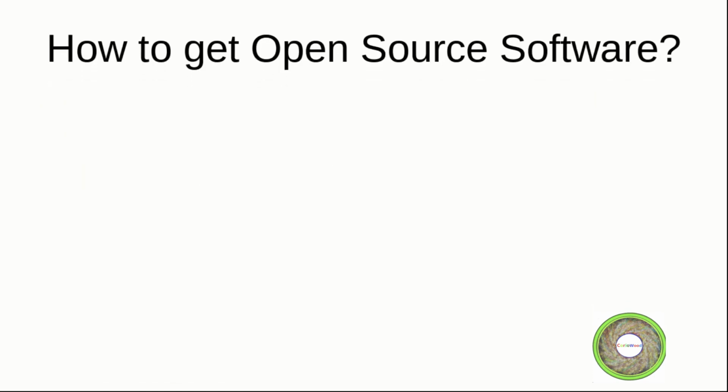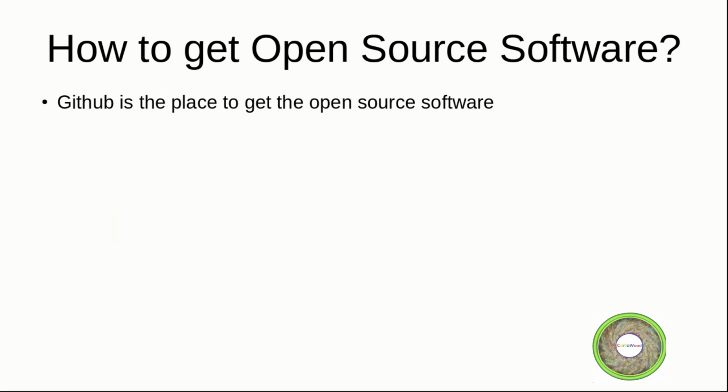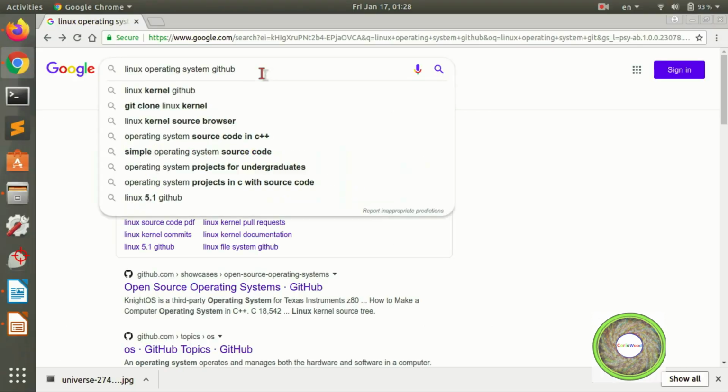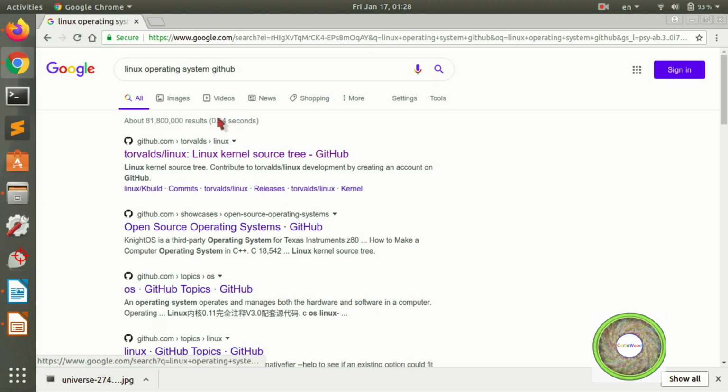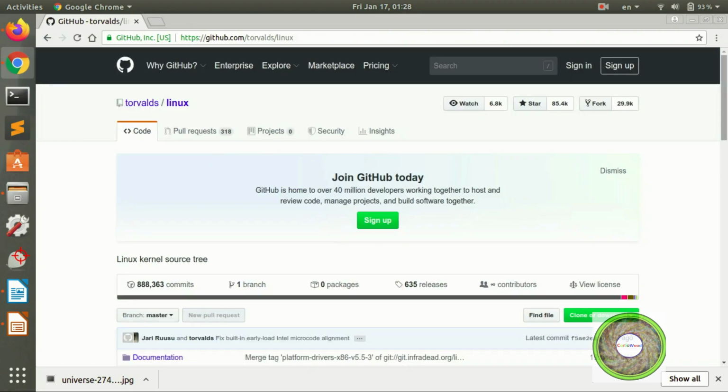So if open-source software is free for the public to view, how do you get open-source software? GitHub is the place to get open-source software. Just type the link. For example, if you want to view and read the code for the Linux operating system, you can go to GitHub and you can download and read how the world's most famous operating system, Linux, is designed.